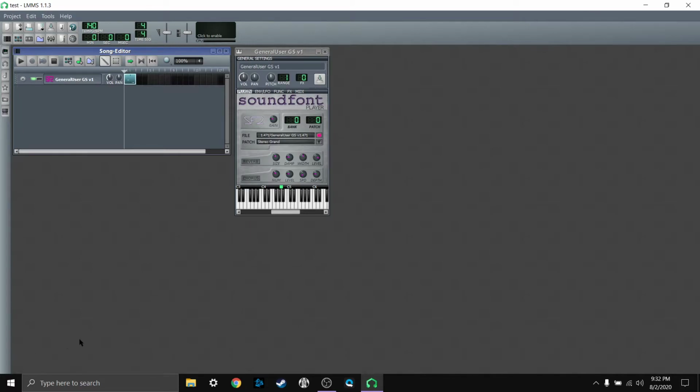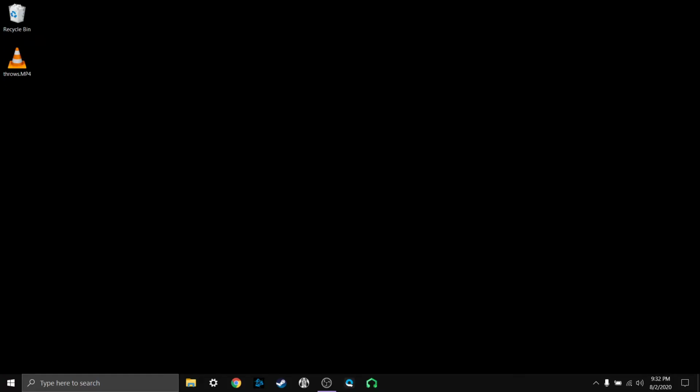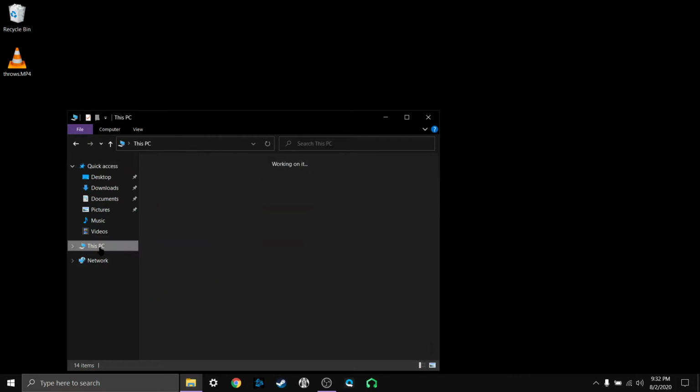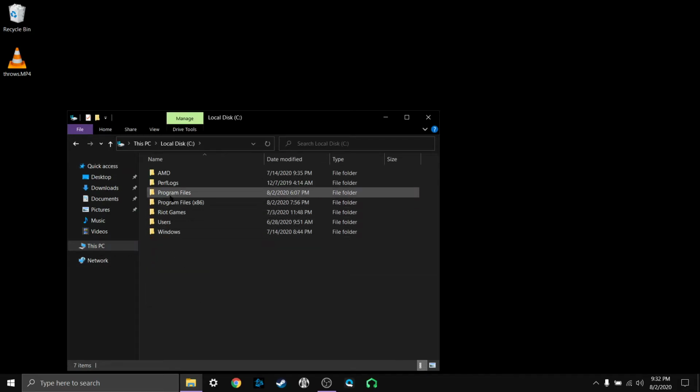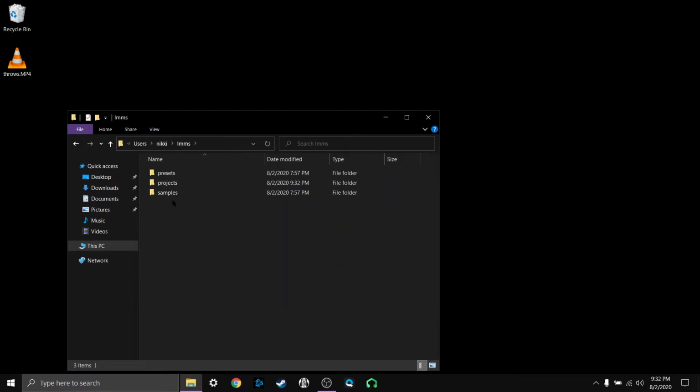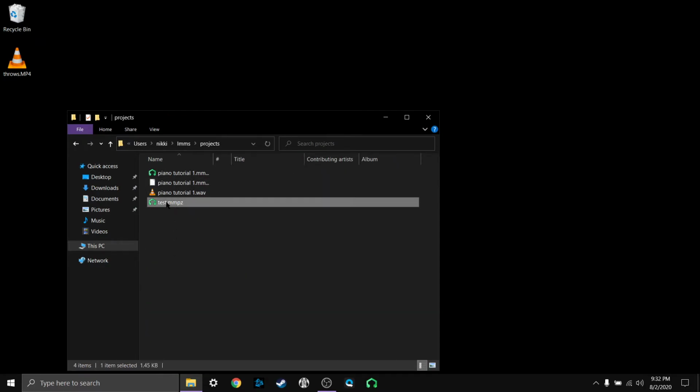And you can see it said project saved at the bottom. Now I can close this. It's not going to prompt me to save it again. I'm going to go to my file explorer and make my way over to that file. It's under PC, C, users, myself, LMMS, projects. And you can see this is the test project that I saved.